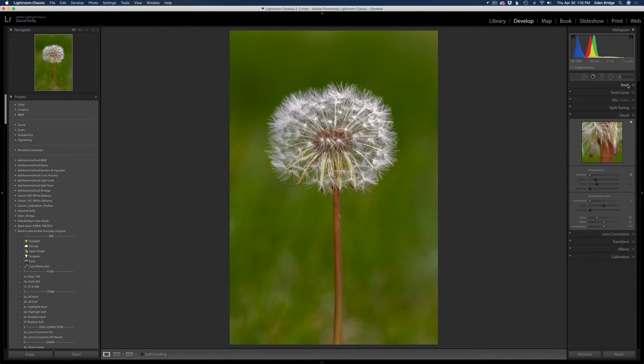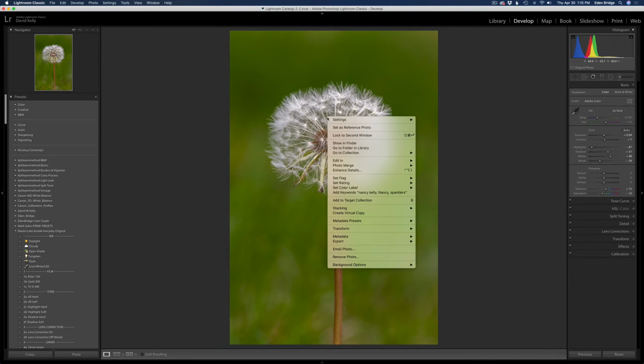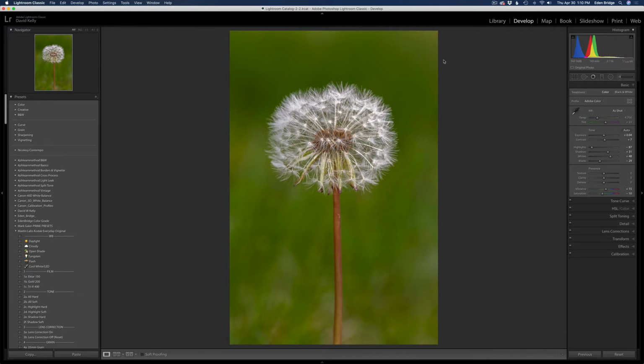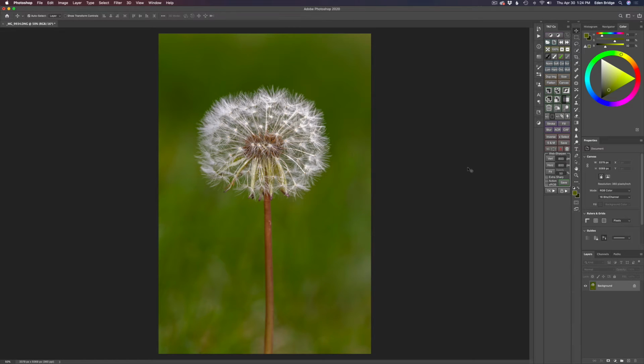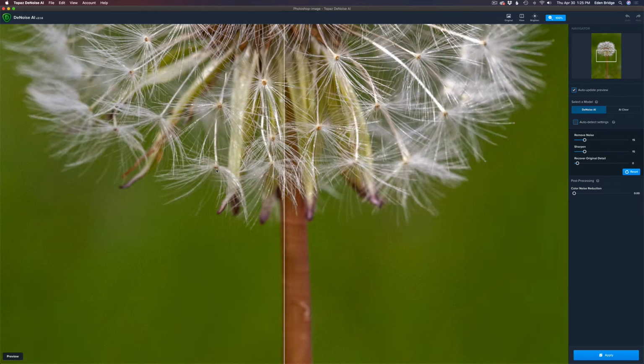I'm going to run this into Photoshop, and then I'll run Topaz Denoise AI on it. This is my workflow. Coming back to basic, everything looks good, and I'm going to right-click it, edit in Photoshop 2020, and that'll send it into Photoshop. The first thing I like to do in my workflow is duplicate my background layer, and that's Command or Control J. And I like to send it up into Topaz Labs Denoise AI right here and launch that.